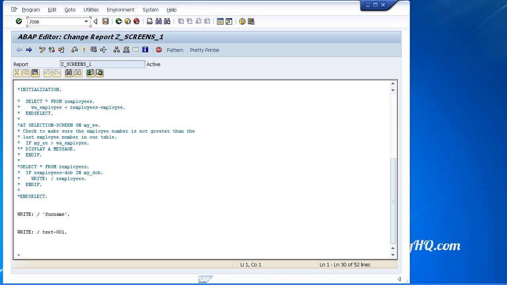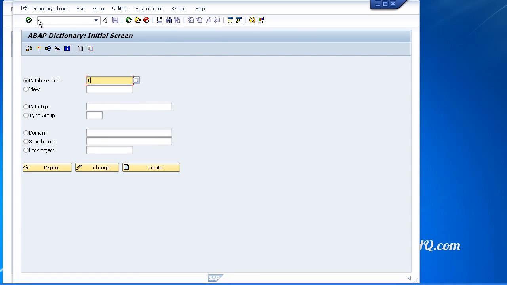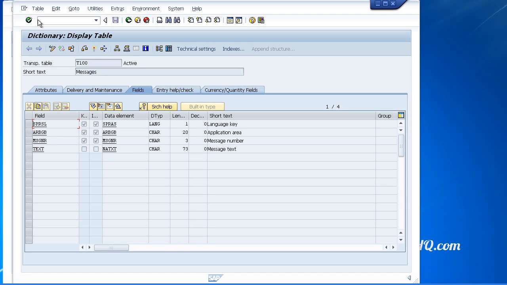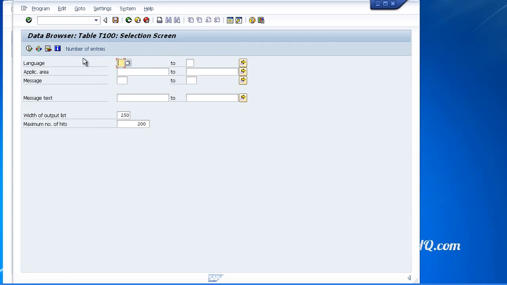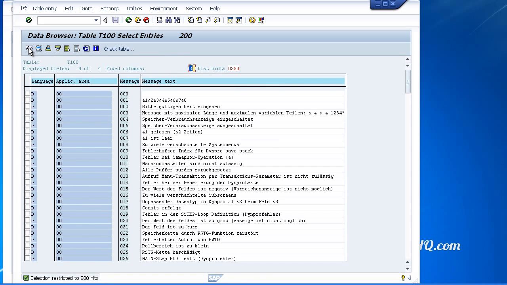I'll open up a new session, go to SE11, T100, choose display, and now we can see this table called messages, and it only contains 4 fields. Let's have a look at the content so it's easier to understand. And here we go. You can see we have a language key. D represents German language. We have an application area, then we have a message code, and then the actual text.